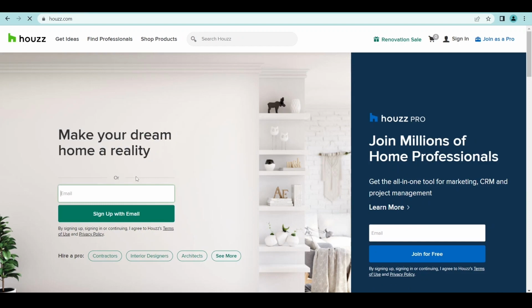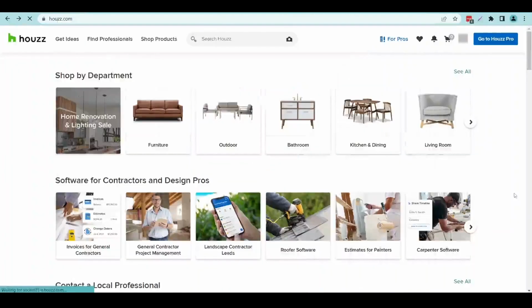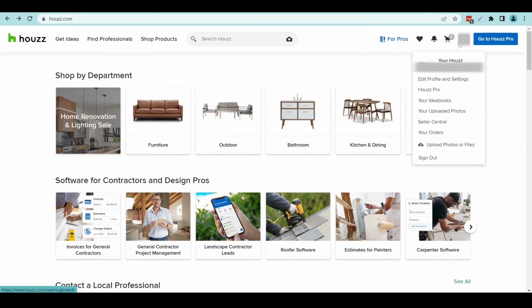First, you need to go to houzz.com. Then go to the sign in option. Now, here you need to input your username and password. We have already logged in to our Houzz account. Here you need to put your mouse on your logo and you will see a drop down menu. You need to click the Seller Center option from there.